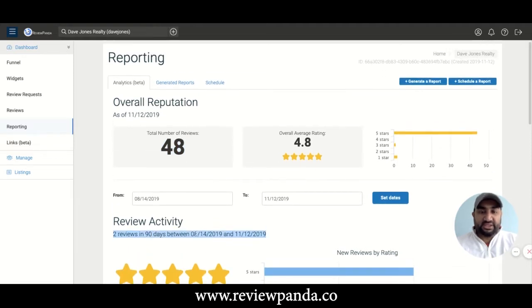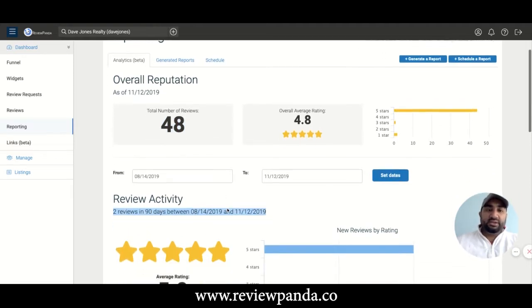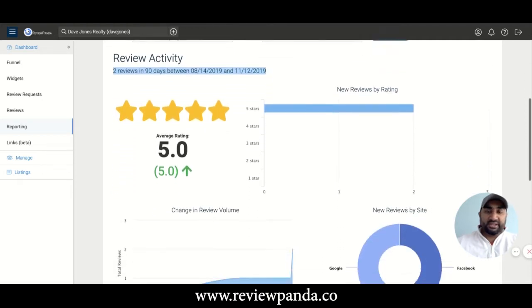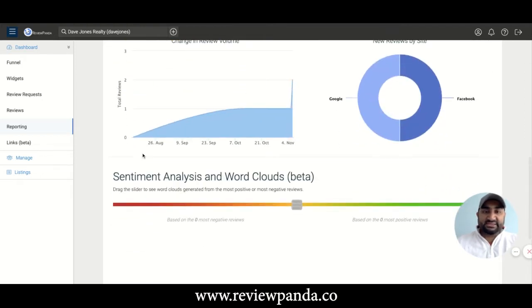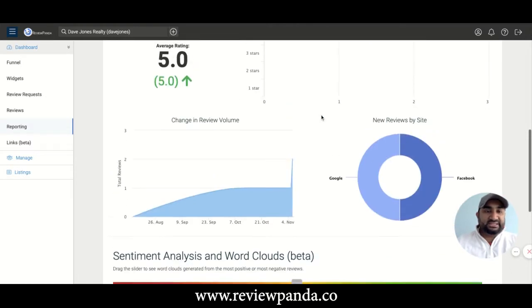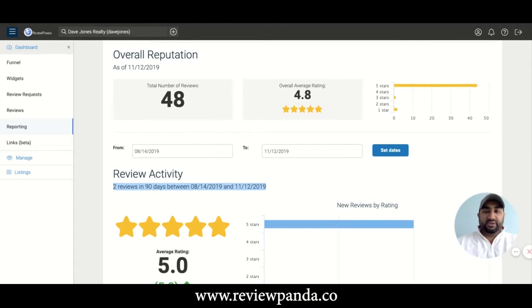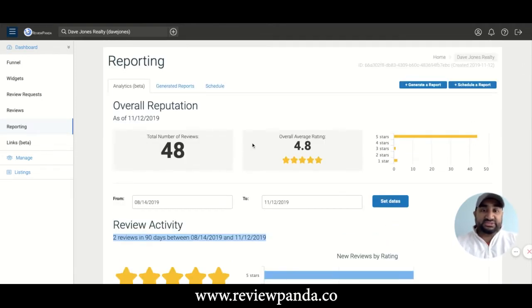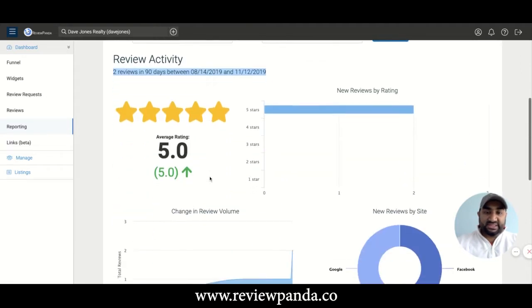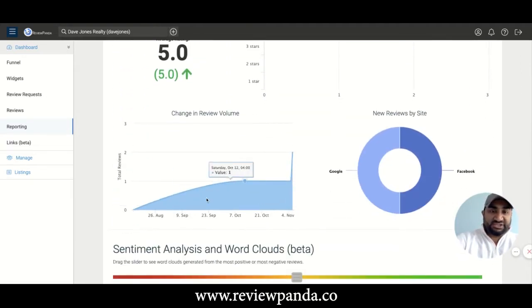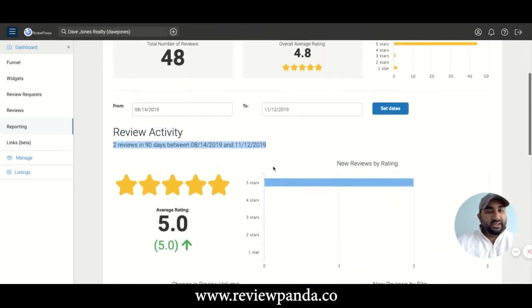And he has not started using ReviewPanda as of yet, but let's just give you an example of your overall analytics and your overall dashboard. So as you see more reviews coming in, you're going to see a spike in your change in review volume, because more reviews over a certain period of time is going to increase your overall star rating. So his overall star rating is pretty good, 4.8. You can't complain about that. And the number of reviews he has is 48, but that's across multiple review sites.